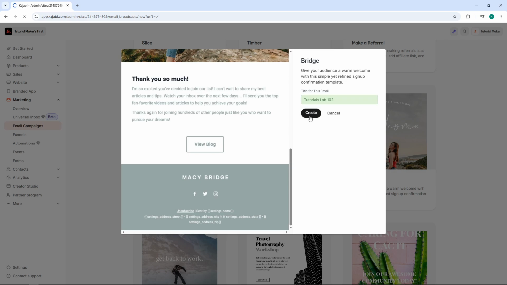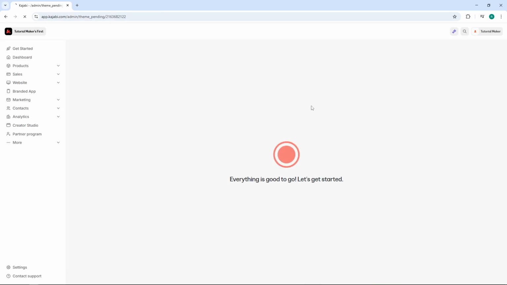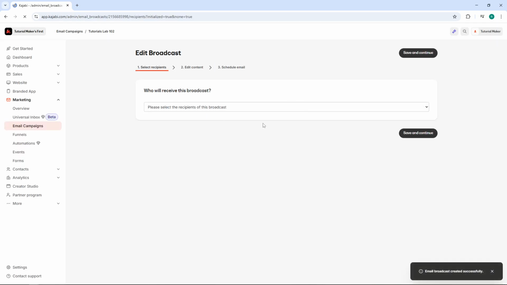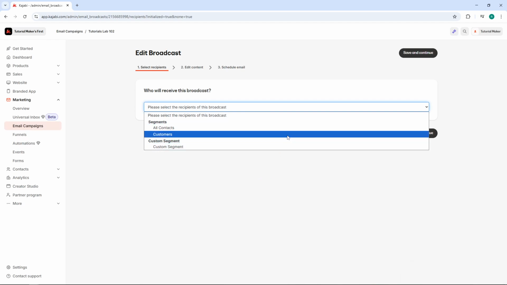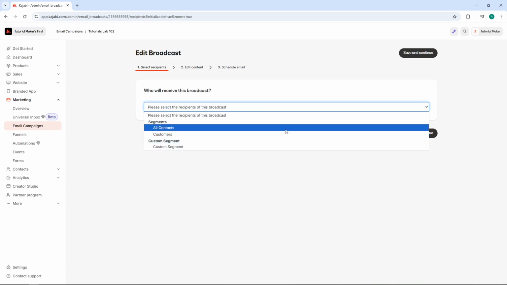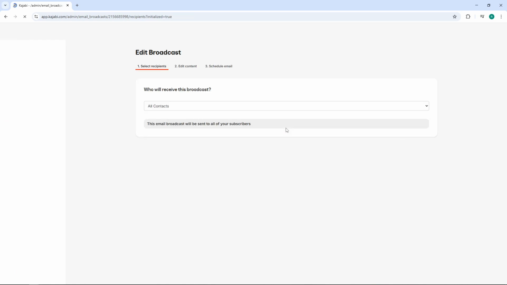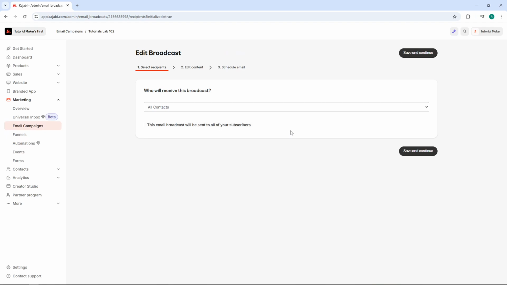Next, you'll be directed to the email broadcast settings page. This is where you'll select your recipients. Click the drop-down field and enter the contacts or segments that will receive your email. Kajabi allows you to target specific groups based on their behavior, purchases, or other criteria, making your communication more effective. Once you've selected your audience, click Save and Continue.